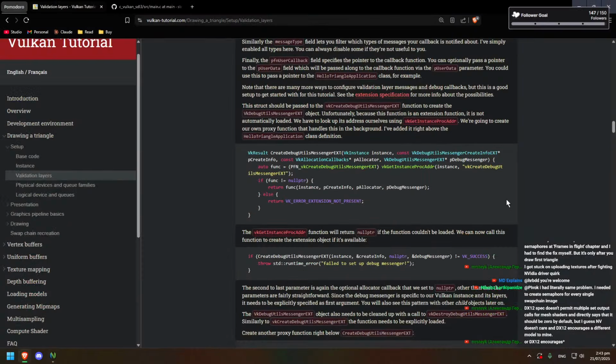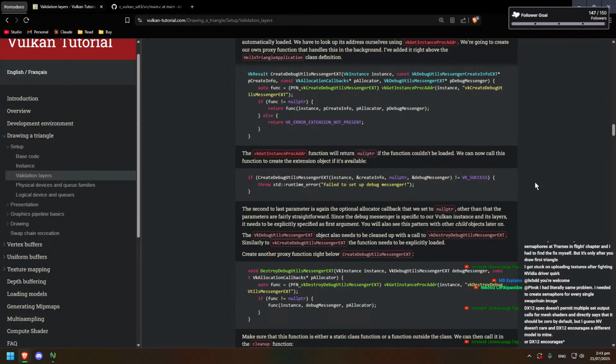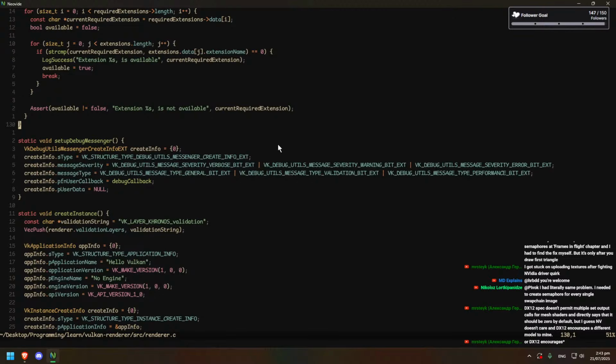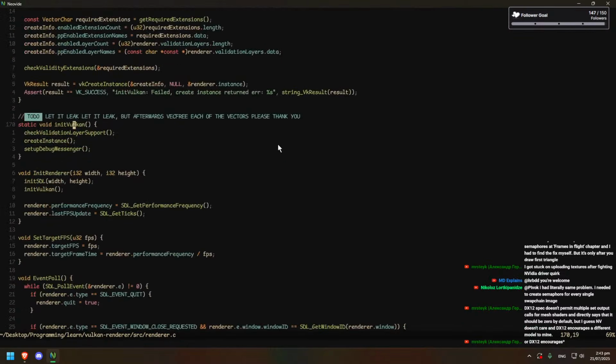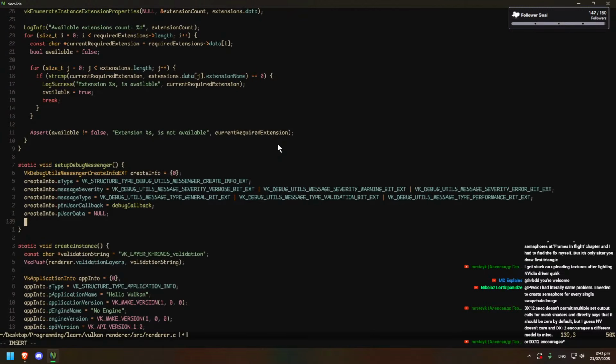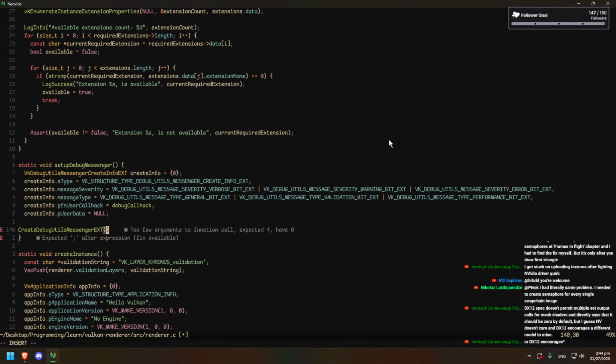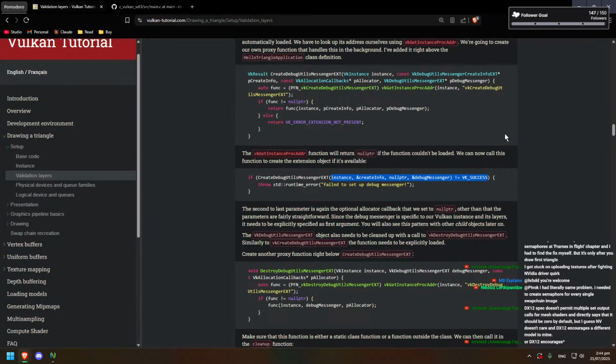pDebugMessenger, okay. So vkGetInstanceProcAddr gives it the debug utils messenger extension, and will return a null pointer if the function could not be loaded. We can now call this function to create the extension object if it's available. Right. Which we do. Where do we do it? Here. And pass it all of that.